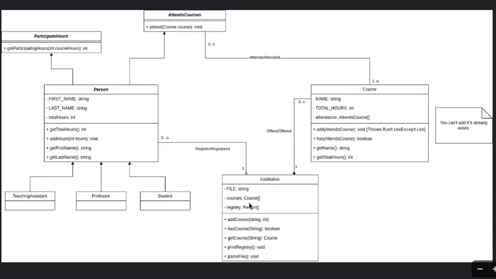Here an institution is the client class. It holds the whole entire registry of persons, including its subclasses and course right here in all the different courses. You can add the course. We originally had has course string int here.